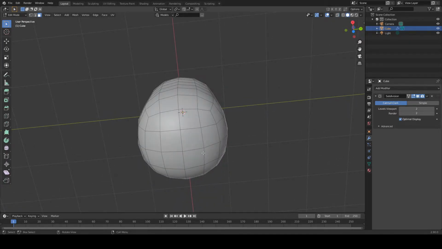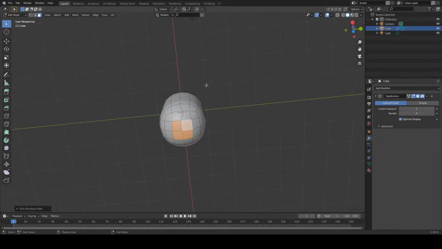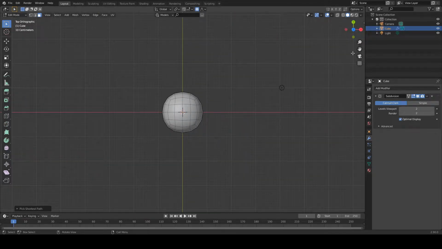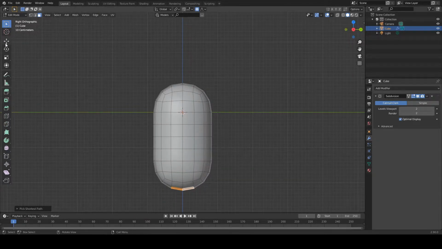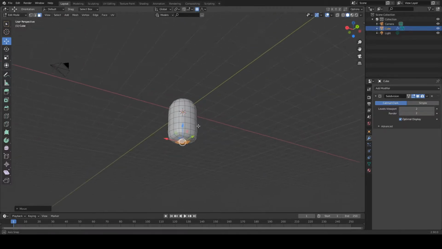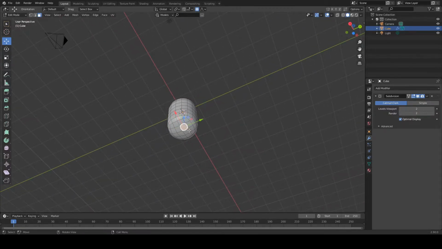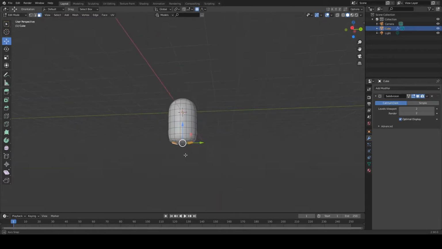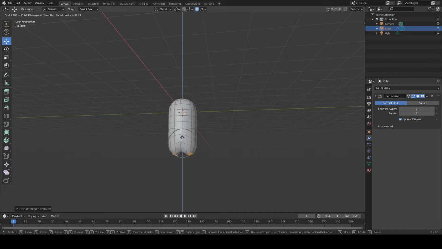Alright, let's turn off X-rays so that we can select these vertices at the bottom. And I'm going to turn on proportional editing, which is this thing over here. Let's go back into orthographic view, G, Z, and bring it up a little bit so that we flatten out that piece. Alright, that looks nice. And now we can just take these parts and extrude them out.